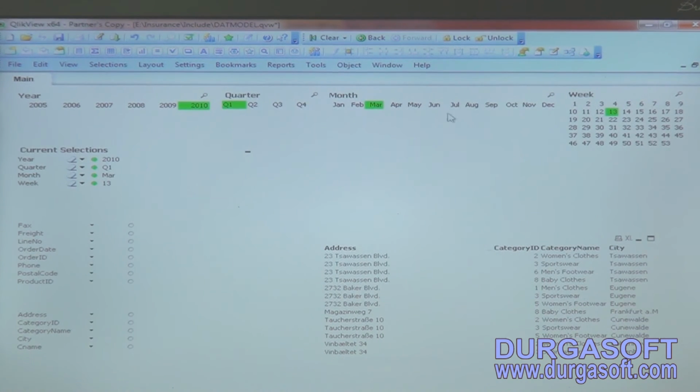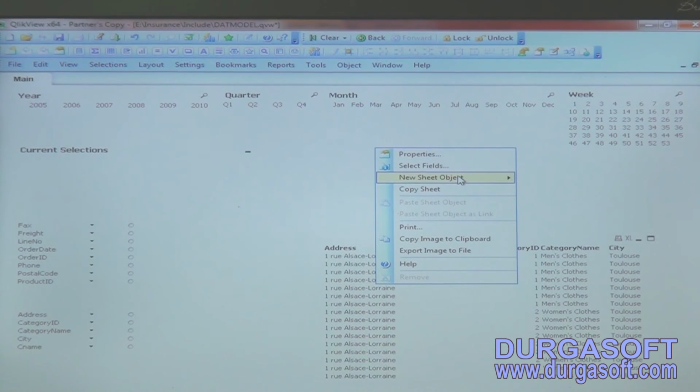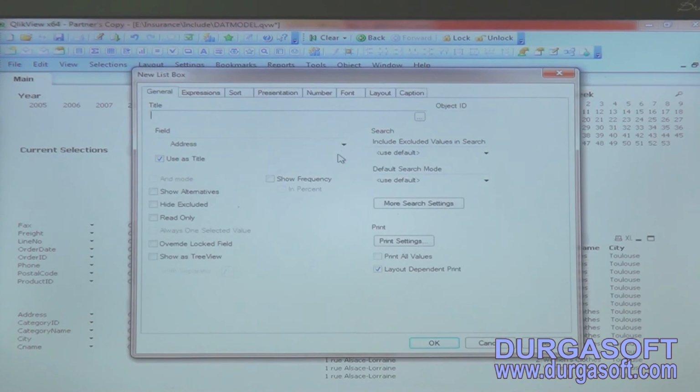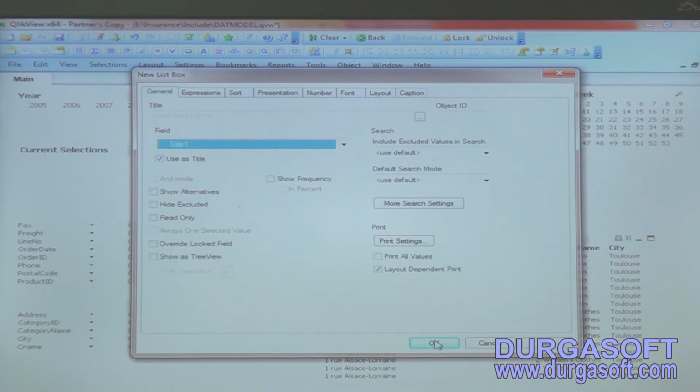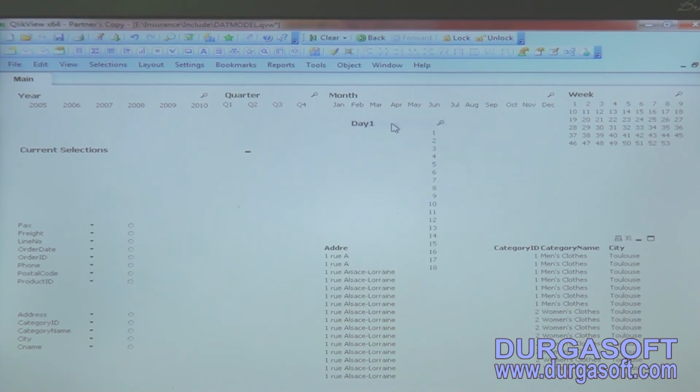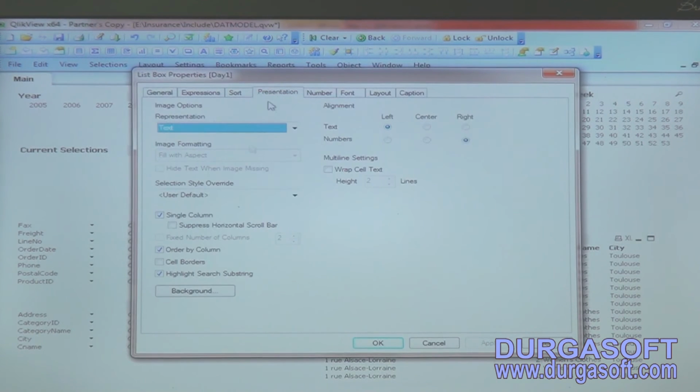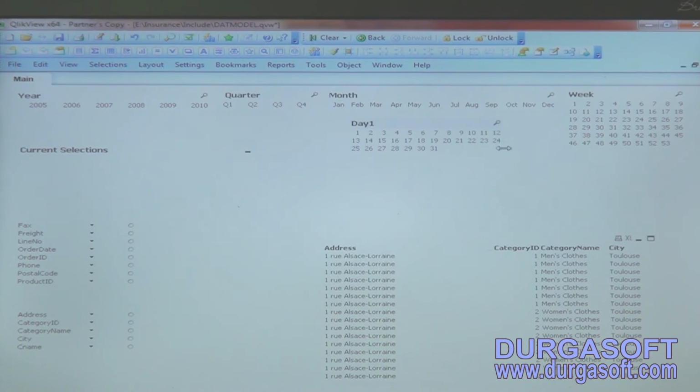On the top of the dashboard we can give it. If you want day also, you can add the day. I have one more thing, day. Day means all the days of a month will be shown, day 1 to the total days. I will go to properties, presentation, single order by, click on apply, click on OK. So this is all the days.